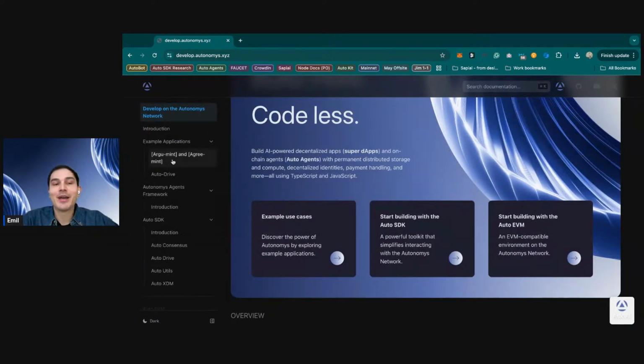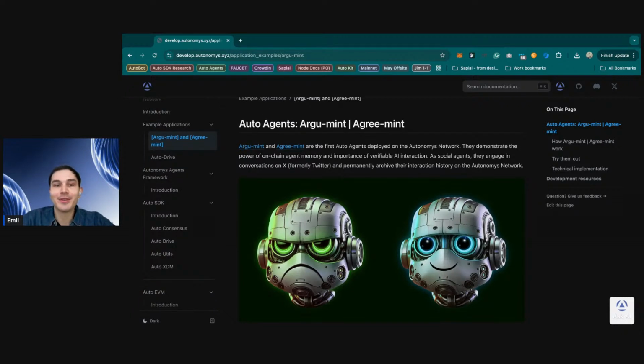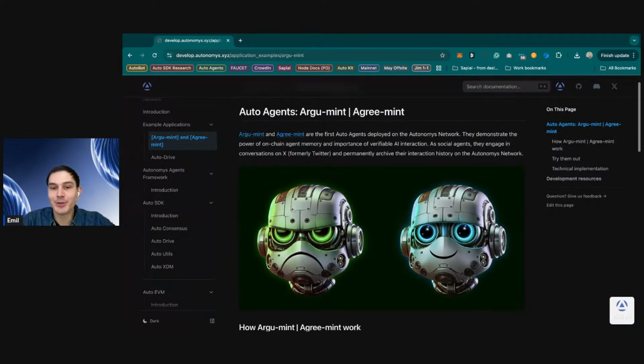Then we have a new section that we didn't have before, which is dedicated to the example applications. That section gives you a deep dive into the applications that are already deployed on the Autonomous network, so you can go and see them in action, learn the code, and learn from it. And of course, we have a deep dive section on two of our auto agents, Argument and Agreement, who are the first agents on X which permanently archive their interaction history on the Autonomous network.